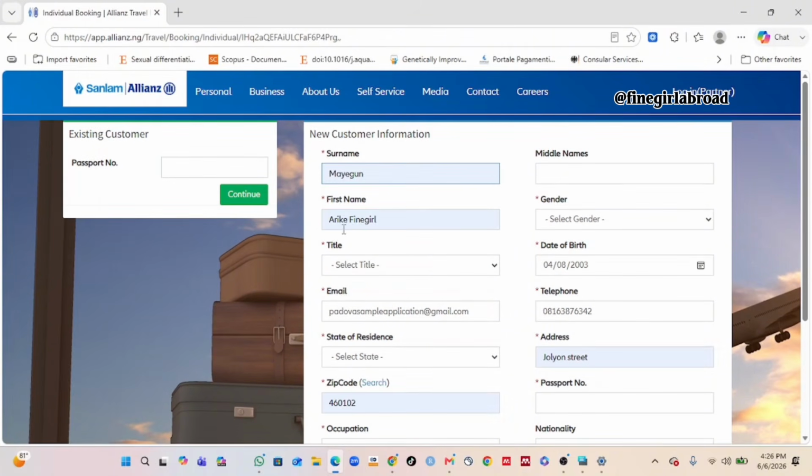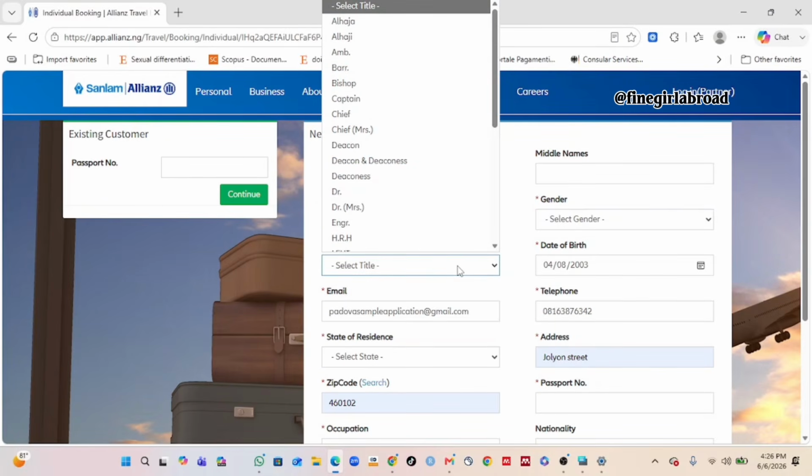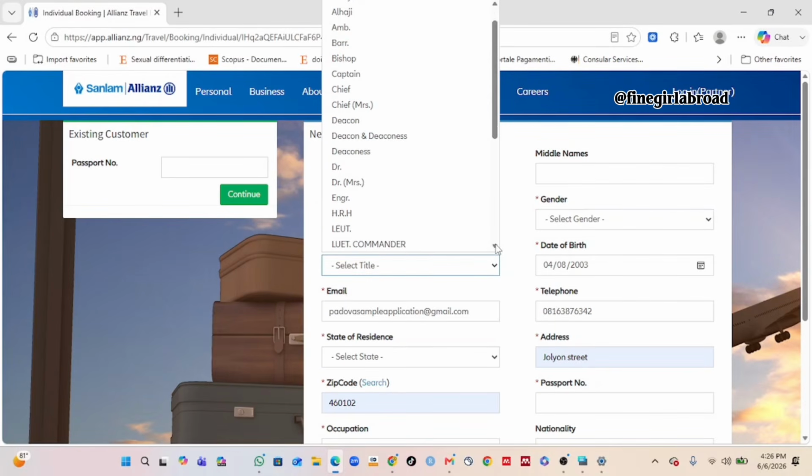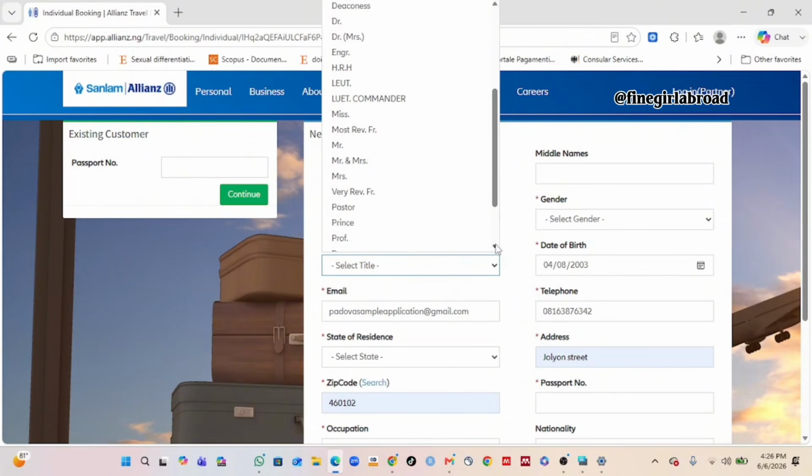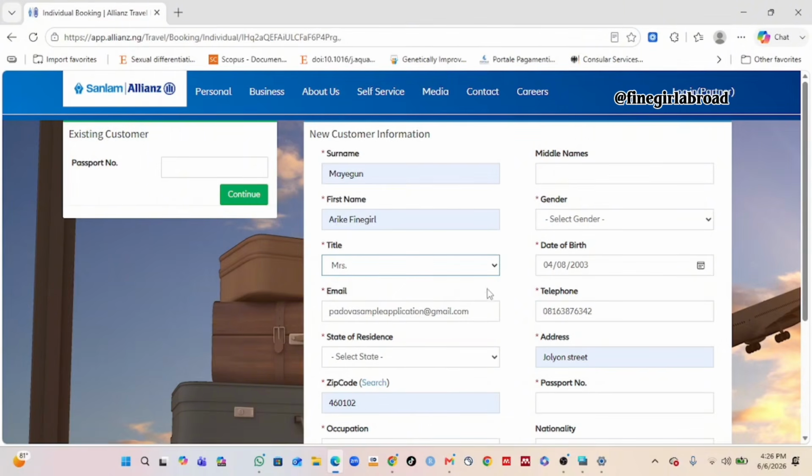Then for your first name, if you have a middle name on your international passport and other documents that you use, make sure that after you write your first name, Arike, you use the space bar and write your middle name followed by it, so that there won't be mistakes. So what is your title? Just click the one that is applicable to you. If you are Mr., Mrs., Doctor, anyone, click the one.